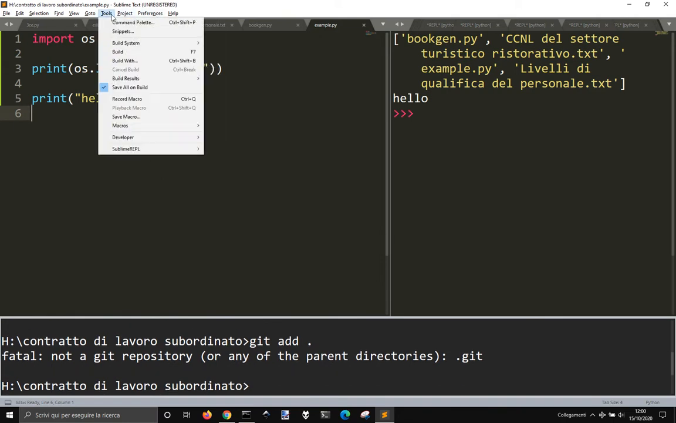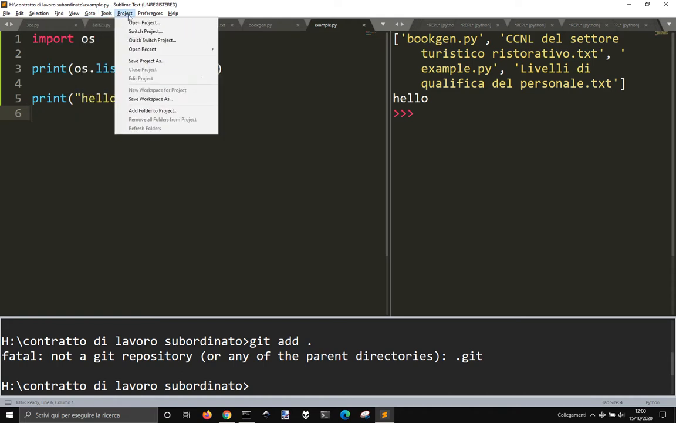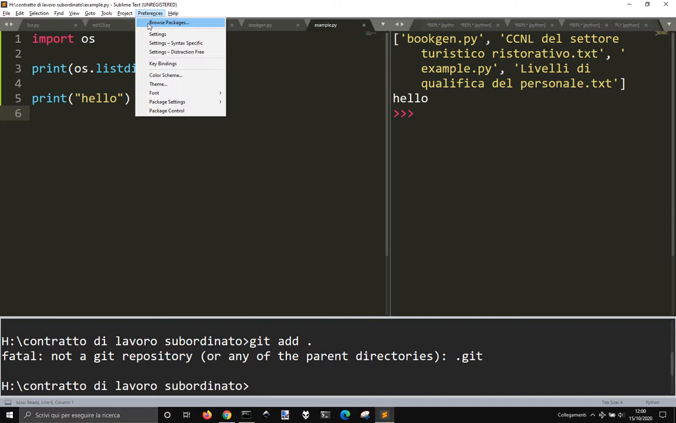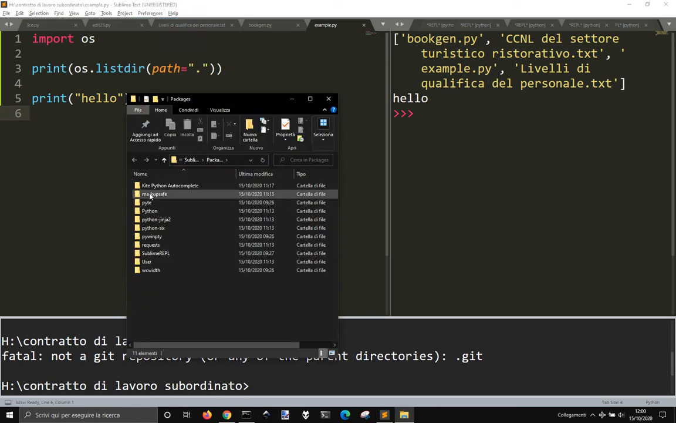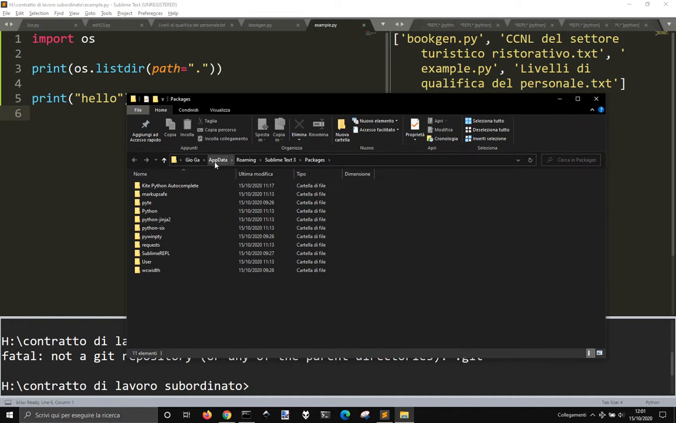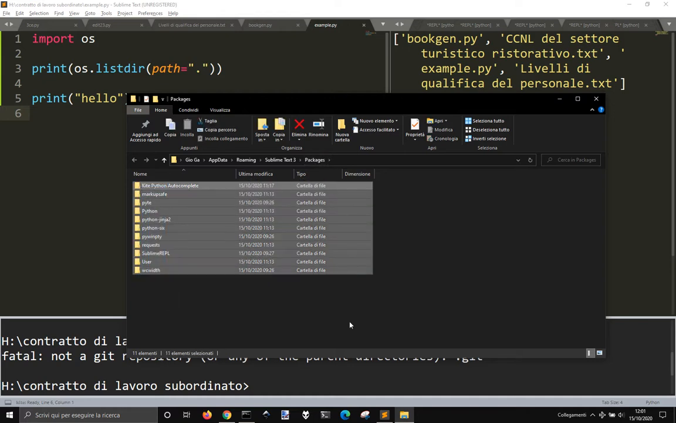And let's see how to do it and how to uninstall these plugins in case you get some problems, or if some other plugins give you problems and you want to reinstall everything. First of all, you can go under Preferences and Browse Packages, and you can just delete the packages from here directly. These are in AppData, Roaming, Sublime Text, Packages. So you can go here and delete everything, and you are done, because if you uninstall Sublime and reinstall it, you will always have the same packages in here, because this folder will not be deleted.